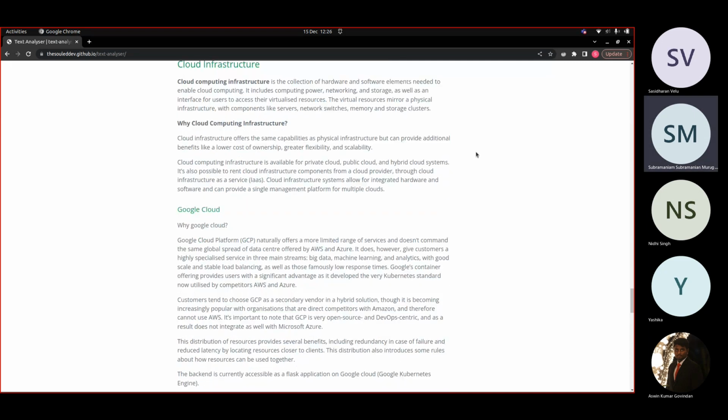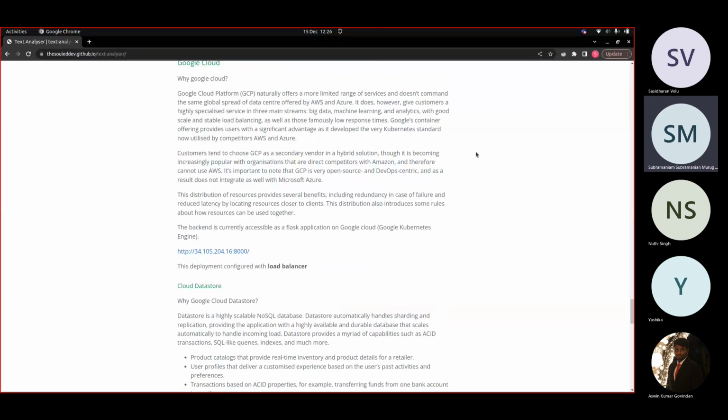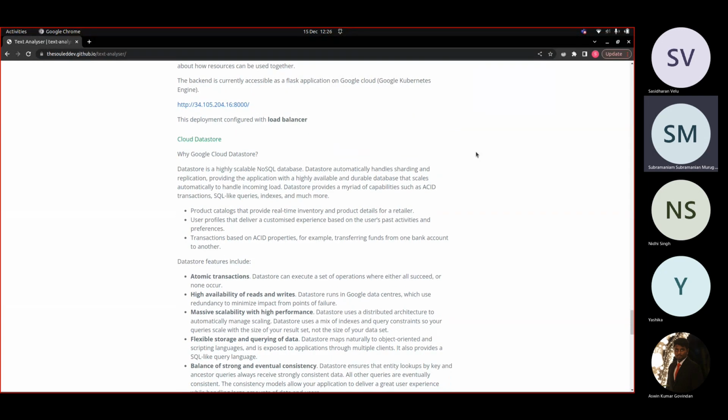And we have used GCP to deploy our application, and we have used Cloud Datastore as our backend database because it is a NoSQL database and it handles sharding and replication with ease.